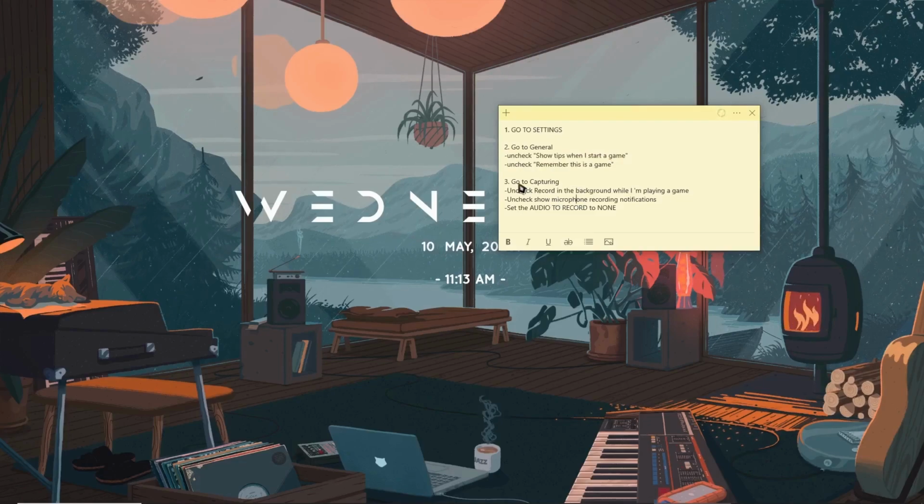And now go to Capturing, and you want to uncheck record in the background while I'm playing a game, because this will take up a lot of resources and cause errors or problems with your PC. So uncheck that, uncheck show microphone recording notifications, and set the audio to record to none. After you have done all this, you're now good.